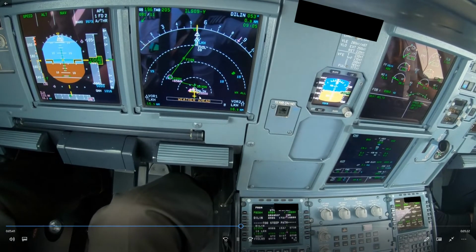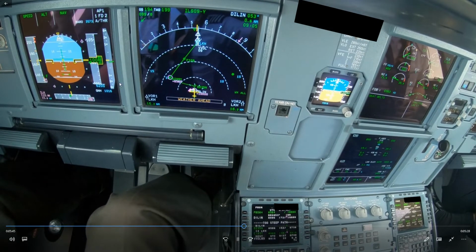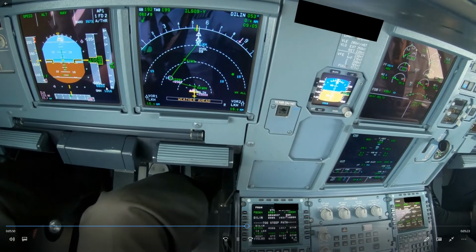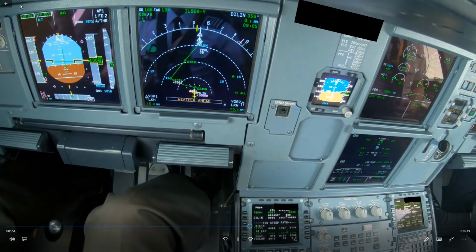Okay, as soon as we pass Dillon, we want to start to descend. You don't want to delay that. So make sure the next altitude is set. That's 6,600 feet. There we go, and we are ready for the descent. So we're passing Dillon. Then, okay, open descent, thrust idle.